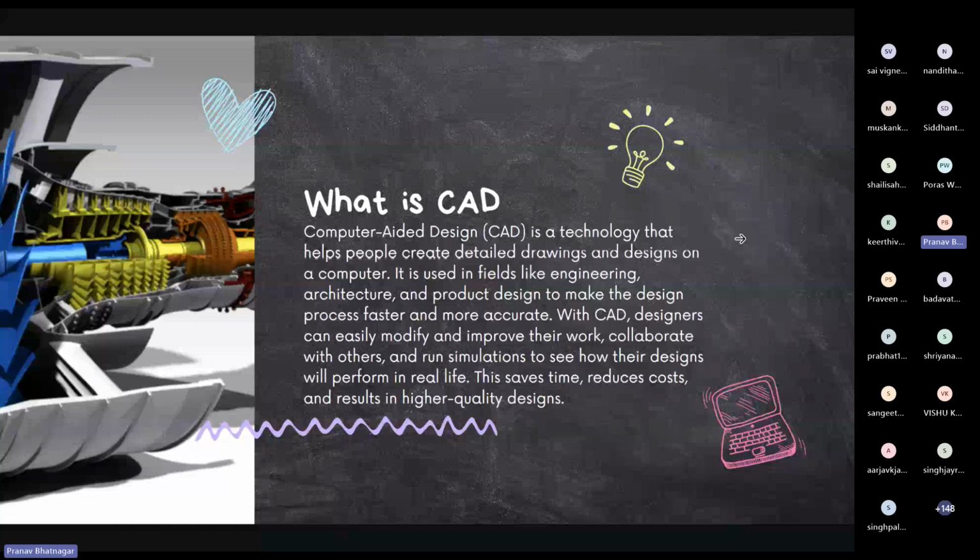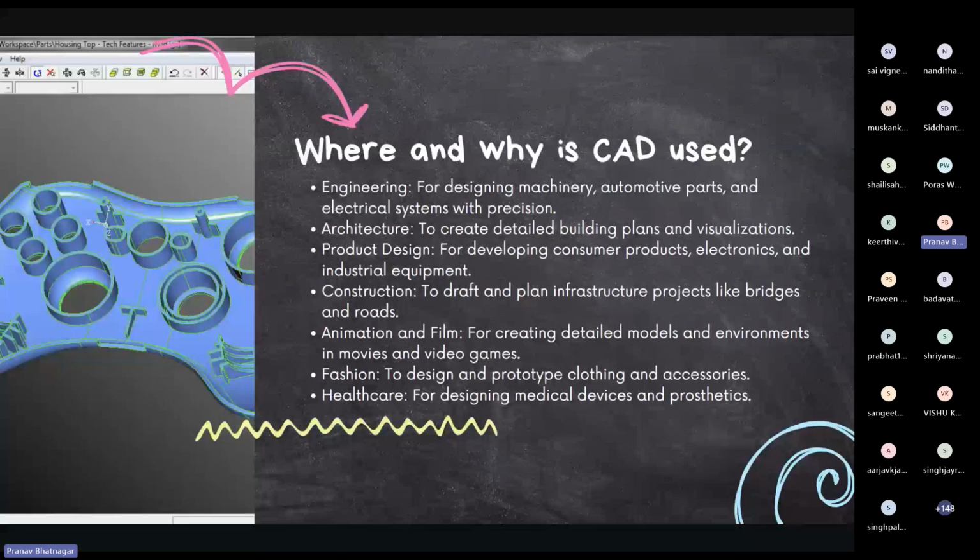So where and why is CAD used? CAD is related to modeling, and modeling is used in any place where product development is an important part. So we have engineering for designing machinery, automotive parts and all. We have architecture, product design, construction, animation and film, fashion, healthcare. Basically any and every industry you can think of.